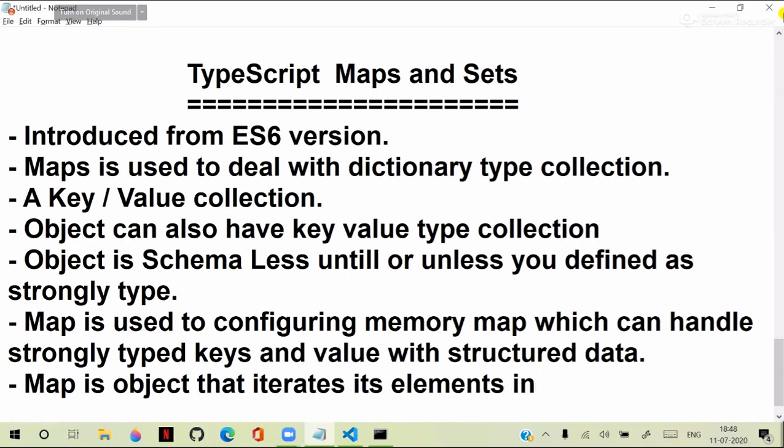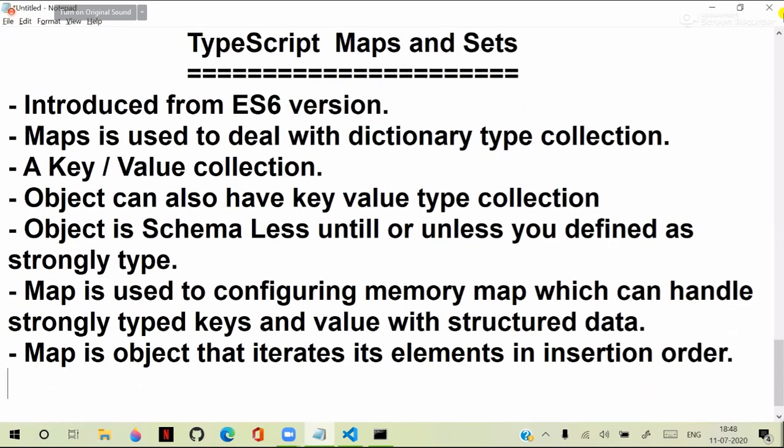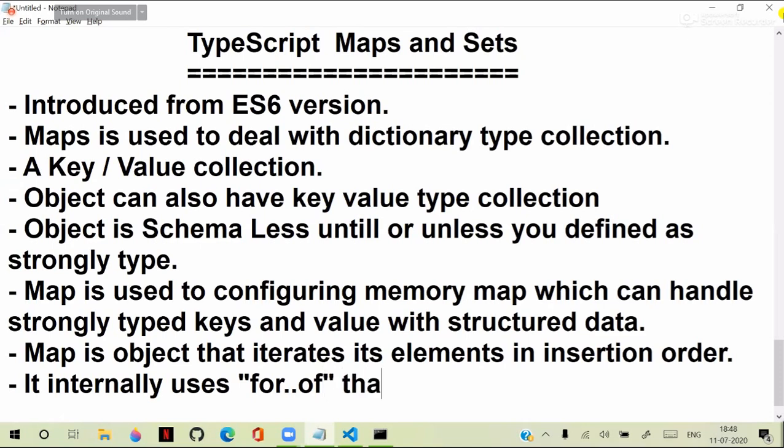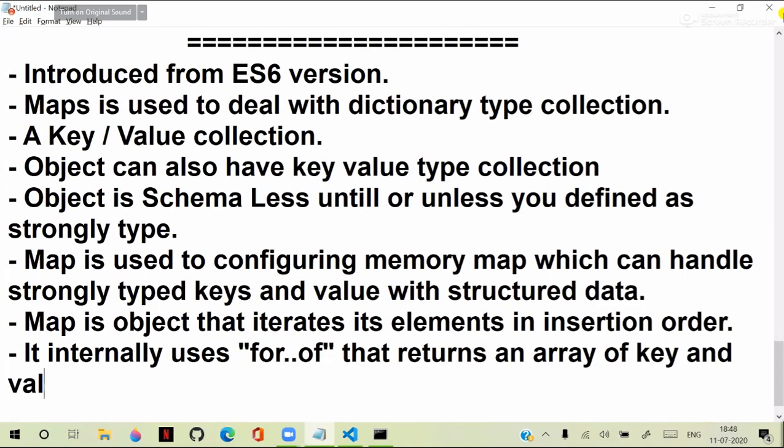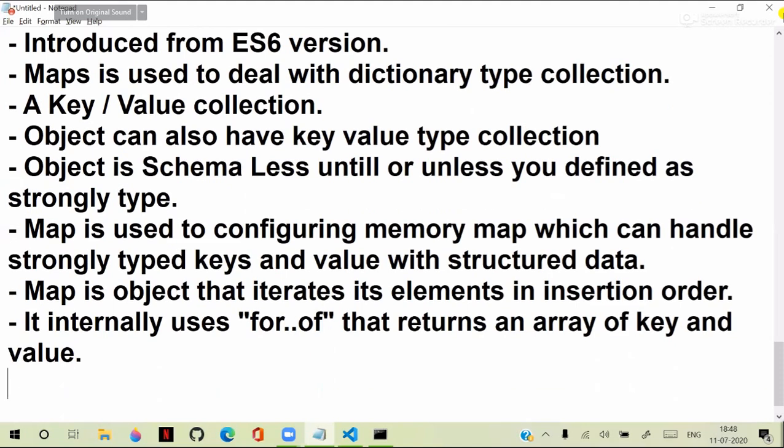So in insertion order, it can perform iteration in insertion order. That means it internally uses for...of, which returns an array of key and value. To deal with key and value, we need to use separate iterators.